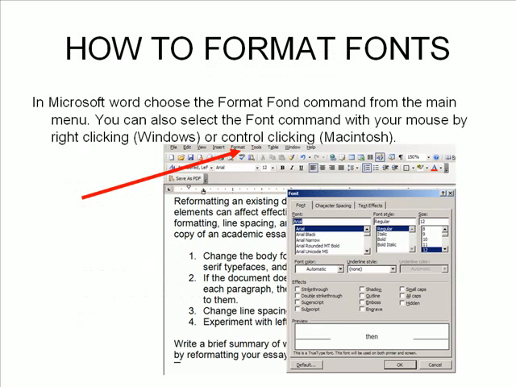And this is just a screen capture from Word on where you would go to change the fonts. And if you want to change it within a document, you just highlight the portion of a sentence that you want to change and then click on Format and Font, and you'll be able to play with it that way.